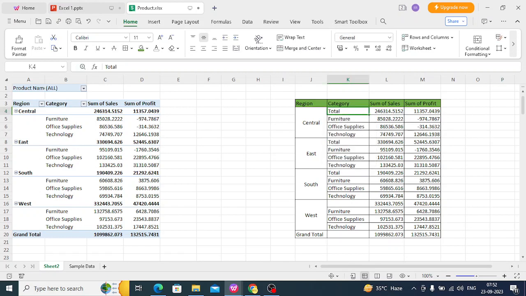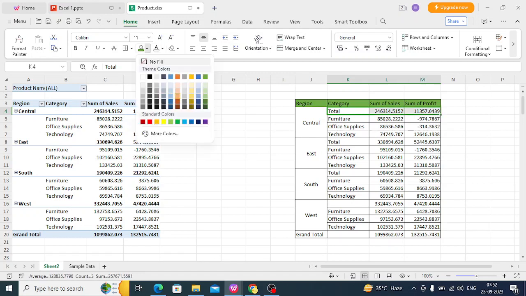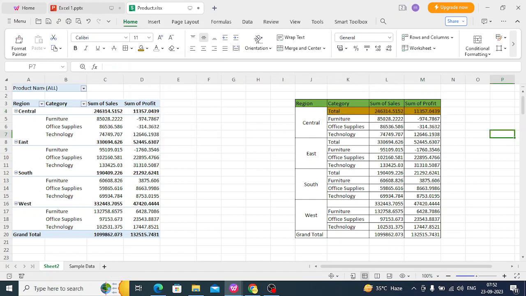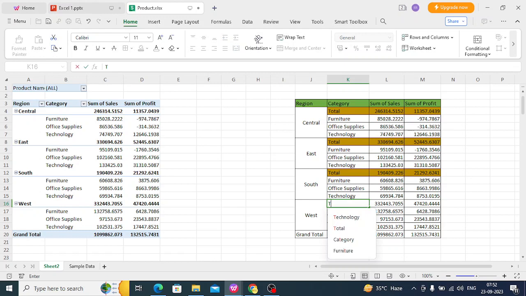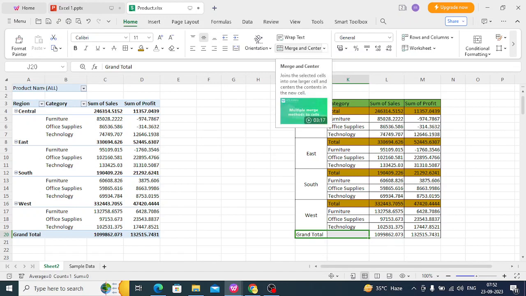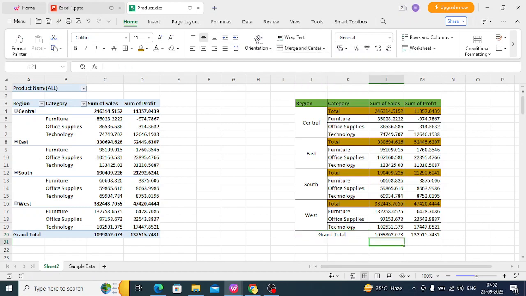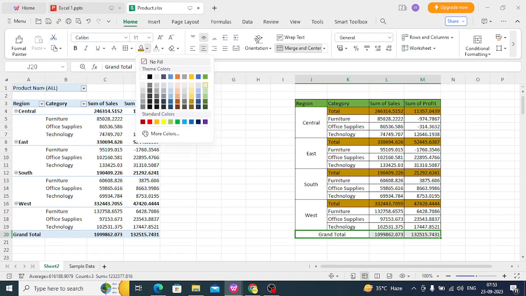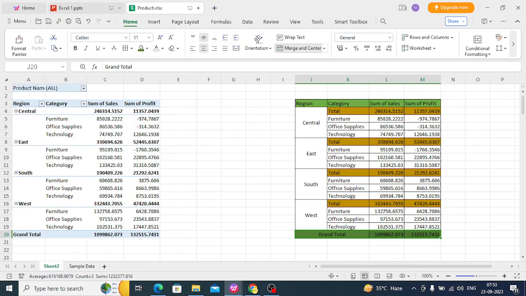Total. If we want to display the total with a different color, we can choose the color. This is the total. Here we need to also write the total. So this is the grand total. If you want, you can also merge that grand total row cell and give it a different color. I'm going to give it green, and the font color should be white, and the same thing goes here.